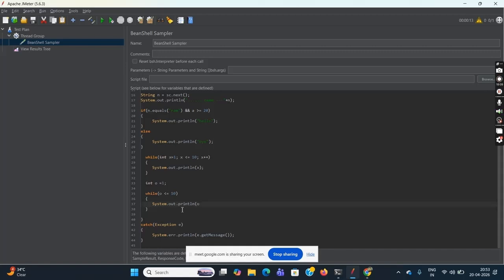But this we will try for user input, and the Scanner can be used for anything. What I'm trying to tell you is that you can write any Java code over here, and we will also use the BeanShell sampler.